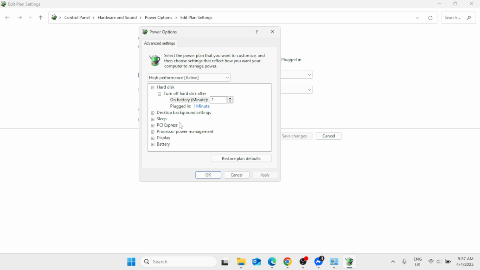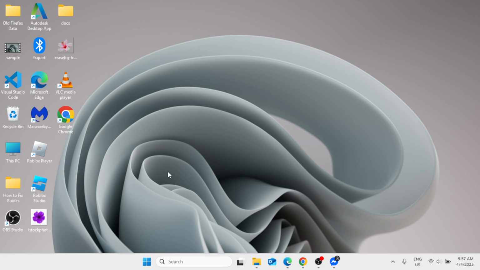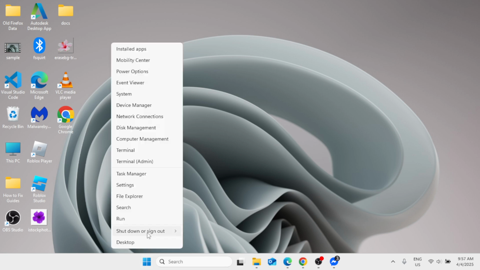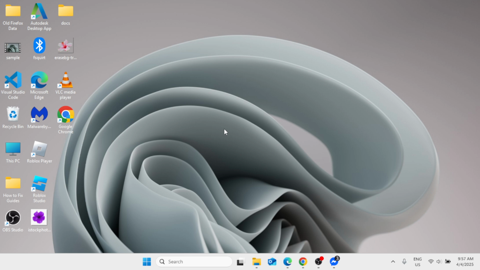But if you find the USB settings in the power options window, simply click on the plus sign symbol and then change the option to disabled. So if the USB setting is enabled in this window, just click on the drop down arrow and choose disabled. Then click on apply, click on OK, and then close this. After that, make a right click at the start button, shut down or sign out, and restart your Windows.